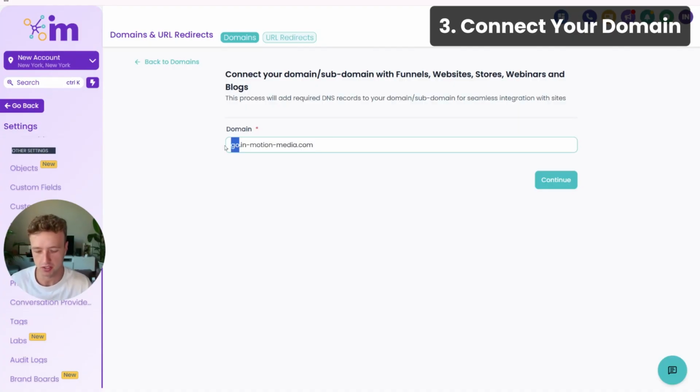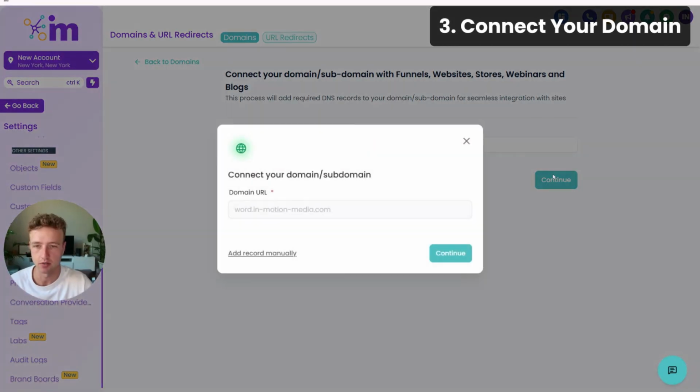I'm pretty sure I've already used this somewhere else, so I'm going to just call this word to make this really easy. It's going to be literally any word you want, a dot, and then your domain here. Then when you click continue, you'll see this. I'll go through this process here. A subdomain is going to be a little bit different. It's going to add one DNS record, as opposed to your root domain, which is just the main part of your domain. It's going to add two DNS records to your domain provider.